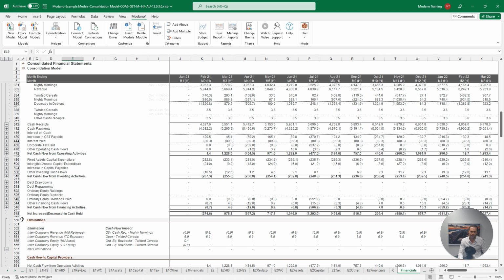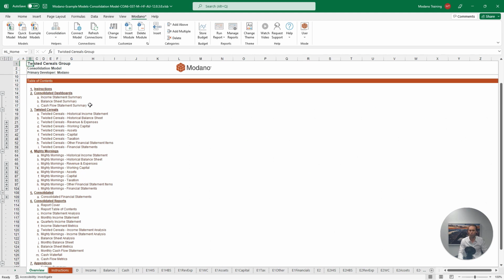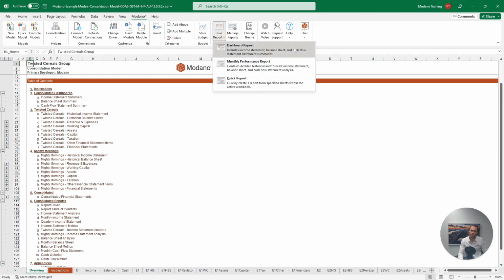After finalising the consolidated financial statements, the end product is full three-way pro forma financial statements for the combined entities. These are then presented in the dashboards and reports within our model, which can be viewed within the model or by using the reports tools to generate high-resolution PDFs of these.